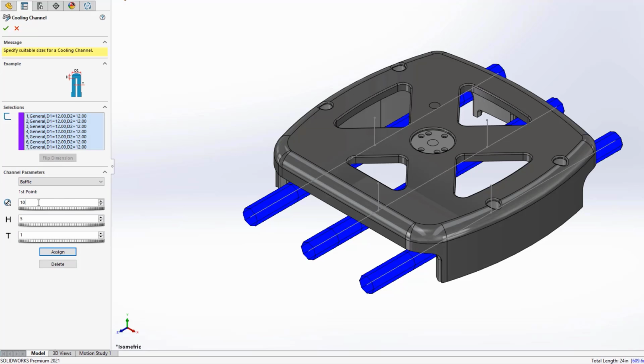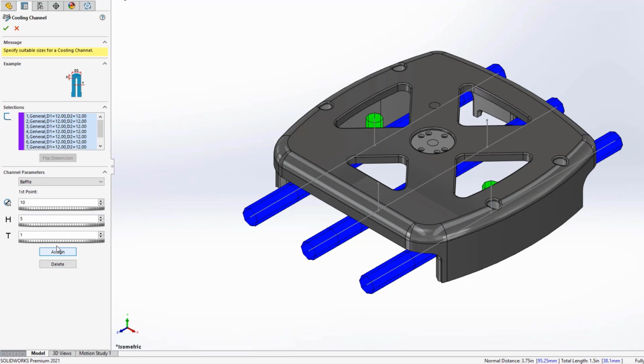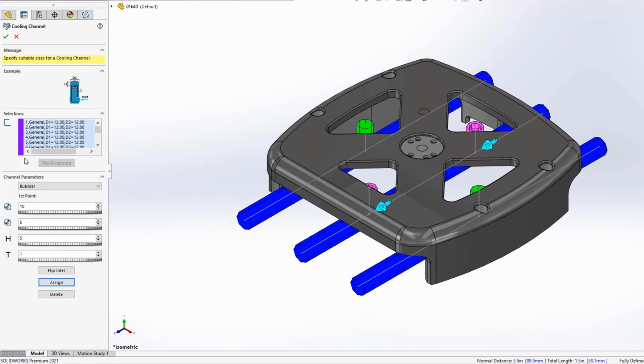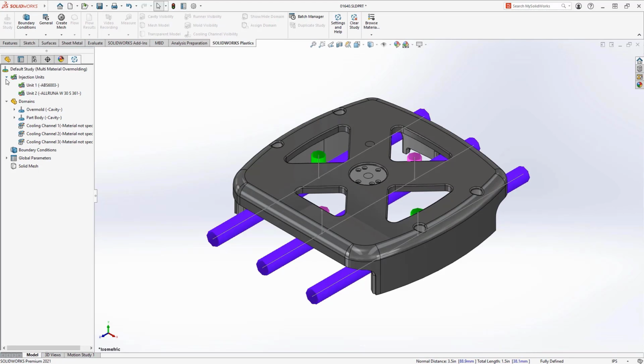And the same thing applies for the new and improved baffles and bubblers within SolidWorks 2021. Simply selecting the sketch, setting up the parameters, and then assigning them within our analysis. Within our parameters, you'll see that we have information like our ID, our height and thickness, and so on. And again, once it's set up, we can then move on with the rest of our analysis, just like that.